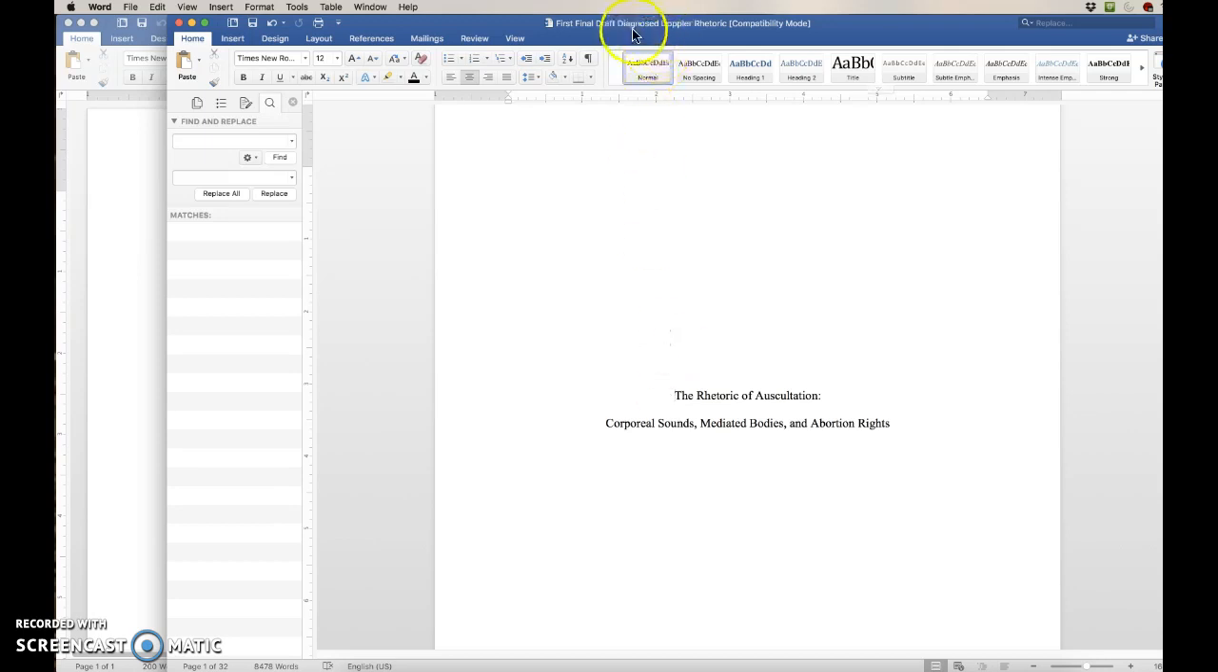I resaved it as a diagnosed article. That is to say, I always save my drafts by date, but this is not going to be something I would send off. It's going to be all colors. So I saved it specifically for that purpose on the desktop, so you can see that. So the first thing is put your cursor before the title.